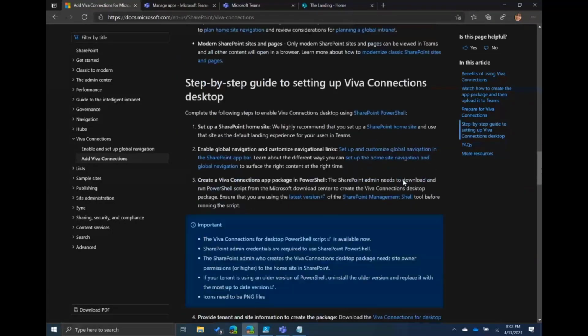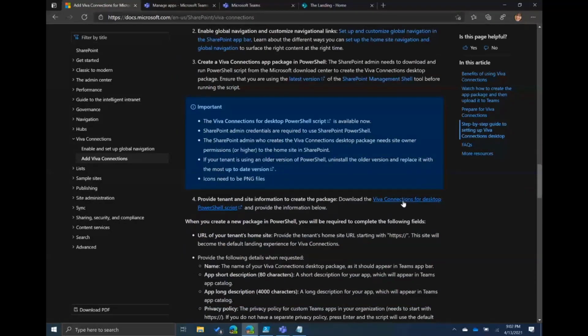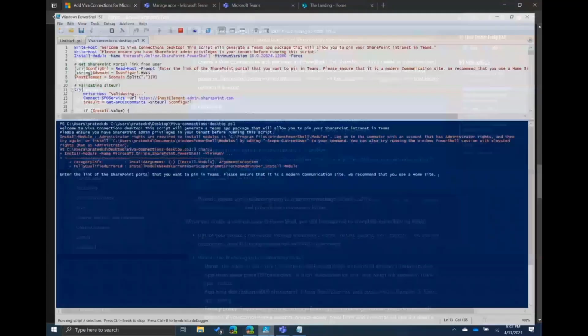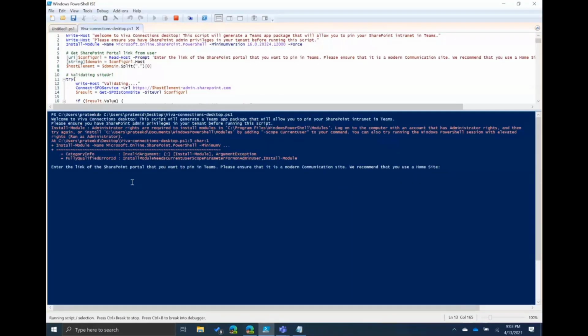I want to point out specifically bullet 4 here, where there's the link to the PowerShell script that you need to use to start creating your app package for Viva Connections Teams Desktop. If you click on this, it will take you to the Microsoft Download Center, which downloads a PowerShell script. And you will need the latest version of the SharePoint Management Shell to be able to run that script. So I've already downloaded that script and I have it open here with me.